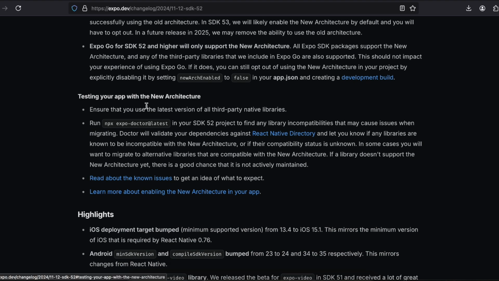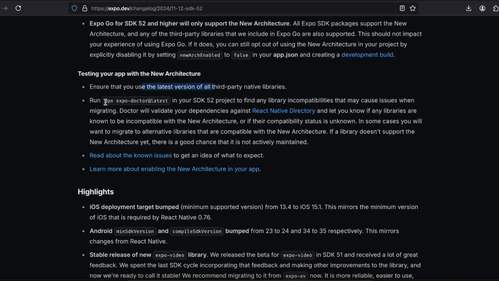When testing your app with the new architecture, ensure you use the latest version of all third-party libraries. This is an important command. Run npx expo-doctor@latest in your SDK 52 project to find any library incompatibilities that may cause issues when migrating. Doctor will validate your dependencies against the React Native Directory and let you know if any libraries are known to be incompatible with the new architecture or if their compatibility status is unknown. In some cases, you will want to migrate to alternate libraries that are compatible with the new architecture. If a library doesn't support the new architecture yet, there is a good chance that it is not actively maintained.